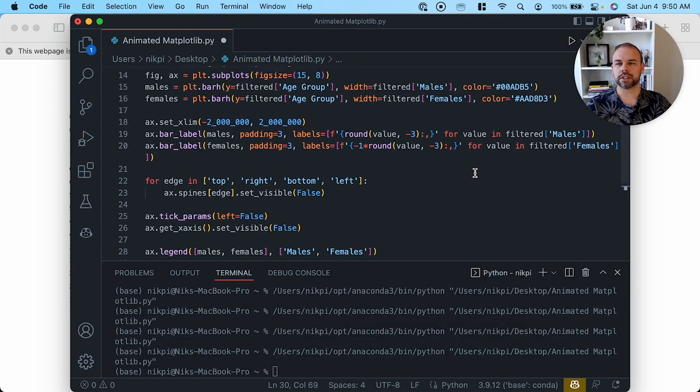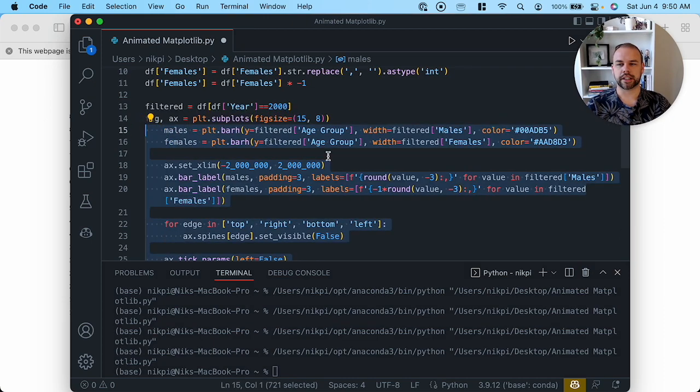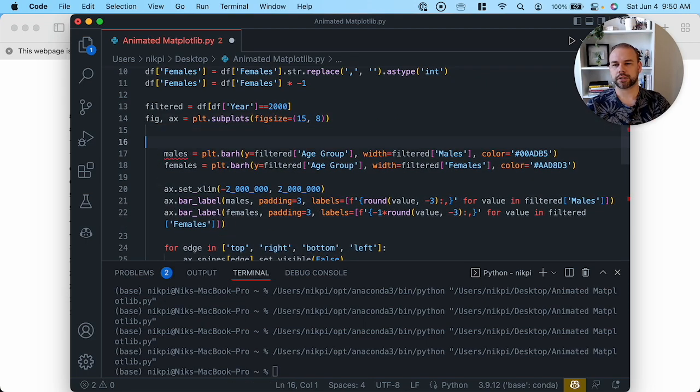All of this code that we did here to be our shell of an animation, what we want to do is put that into a function. So we can indent this and then just create a function here, and we'll call this animate. Our animate function is going to take a single parameter, the year by which to filter it. So we're going to pass in year here.